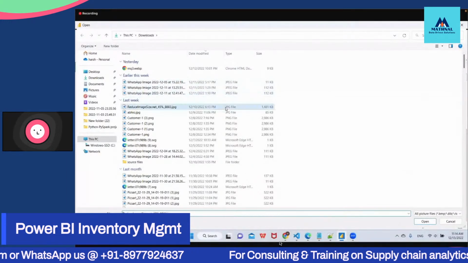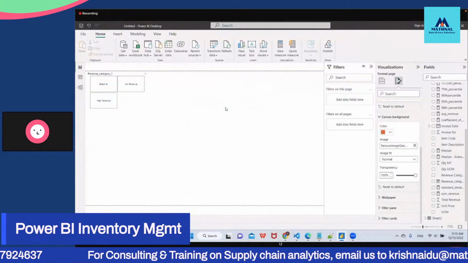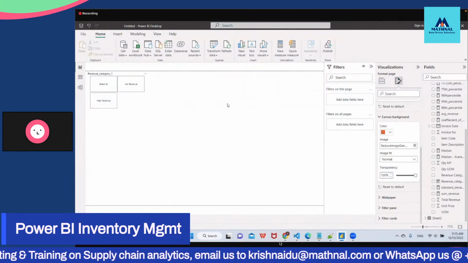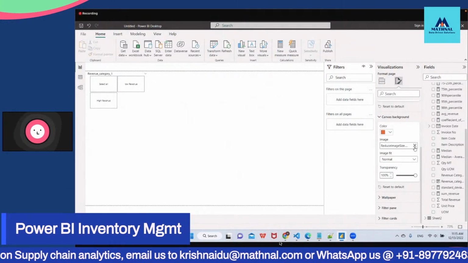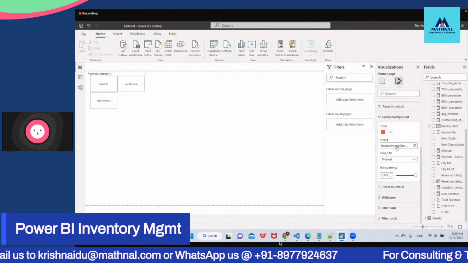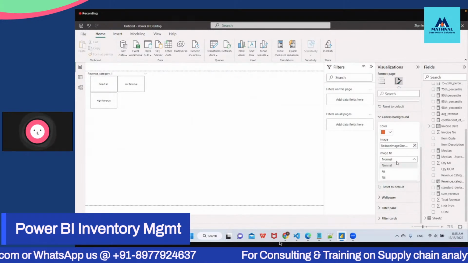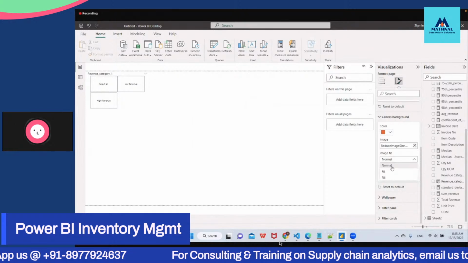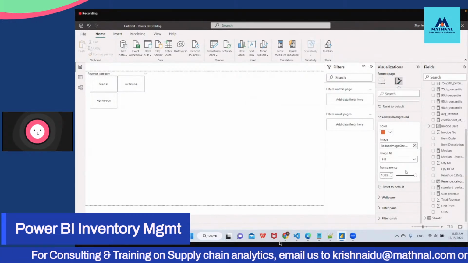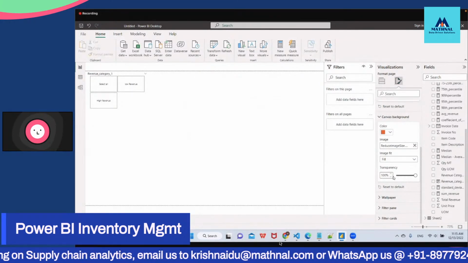If you have any image, you can take the image. I have added, but it's not showing here, sir. Okay. So now come down to the bottom. You see the image fit. Below that, you see image fit. Go to fill option. We'll see it later. Now reduce the transparency. Reduce the transparency to 50%.